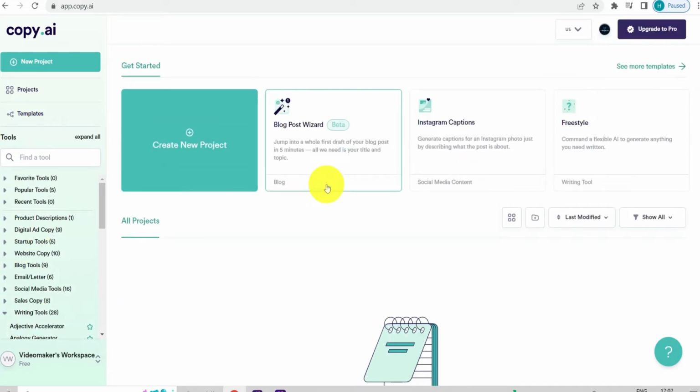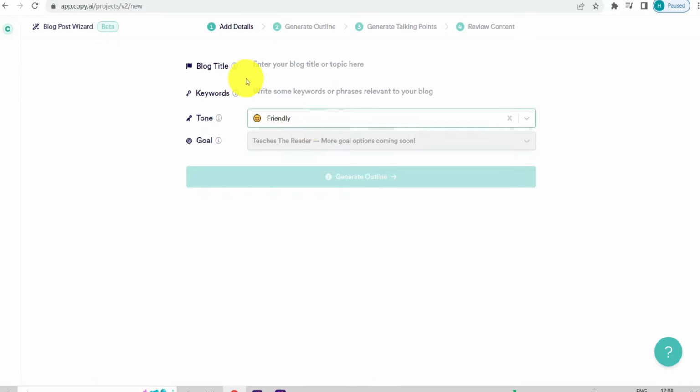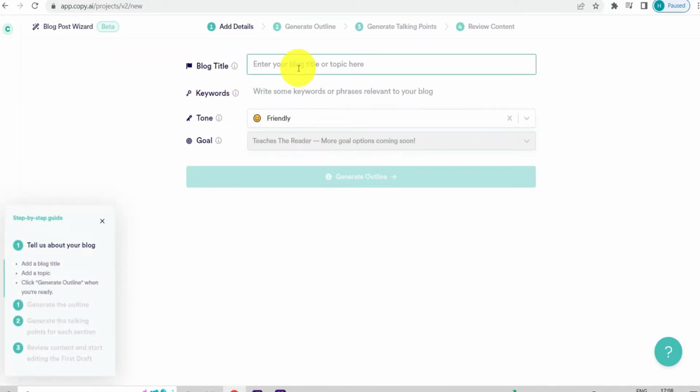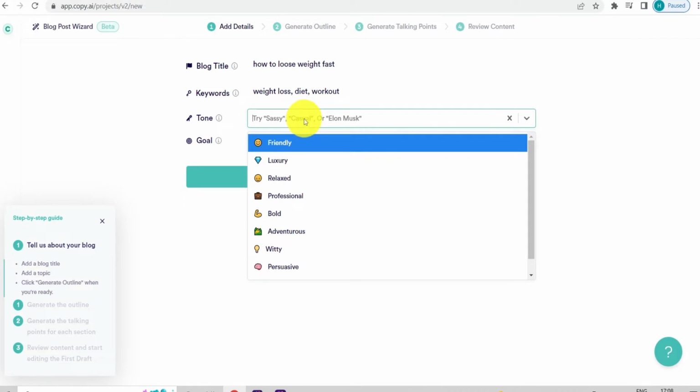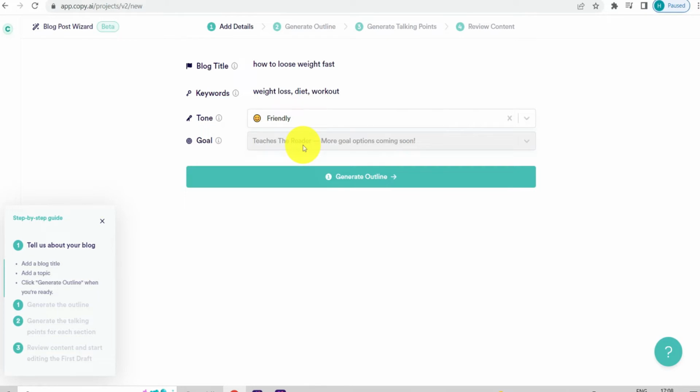So what I'm going to do is select this blog post wizard here, by using which you can create an awesome blog article. Let's enter a blog title like how to lose weight fast, and you just have to mention the keywords like weight loss. Then we have diet, then we have workout. Also you can adjust the tone, whether you want a friendly or serious tone, you can select that.